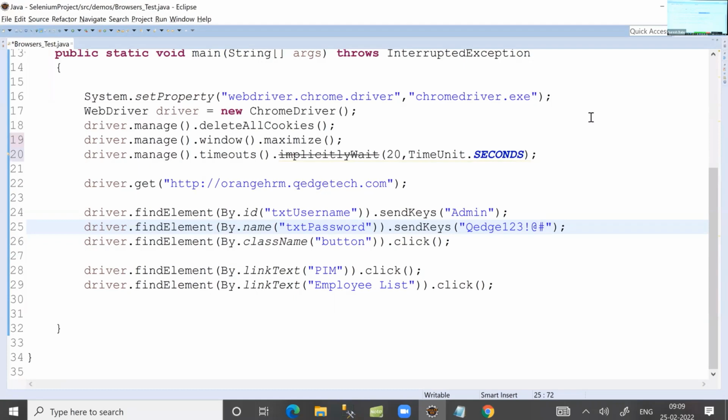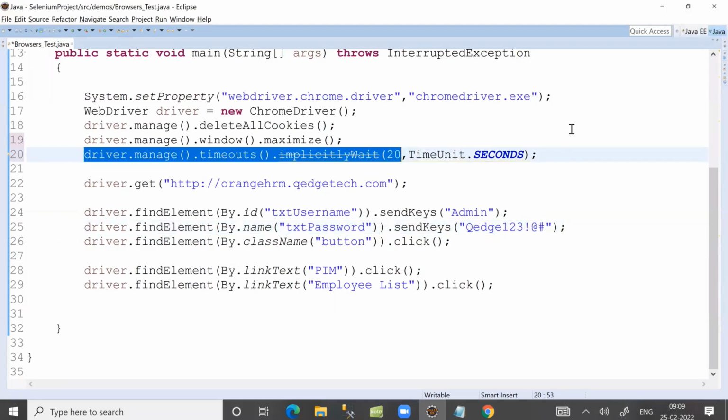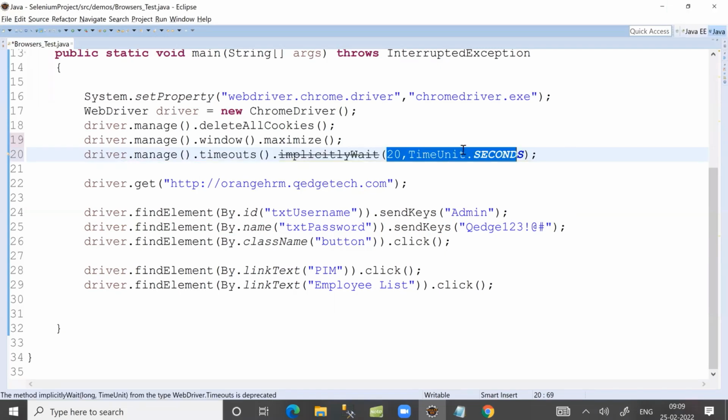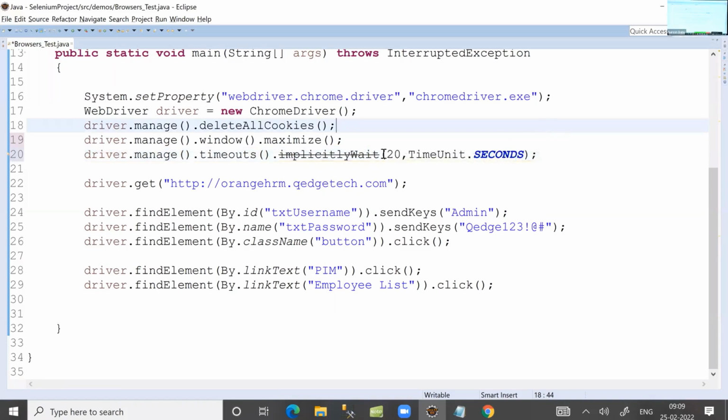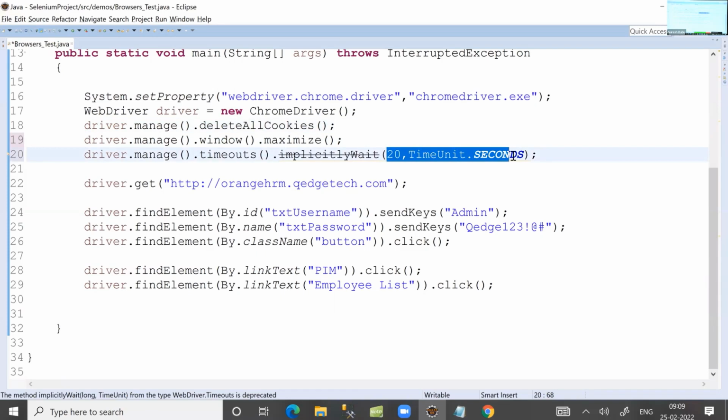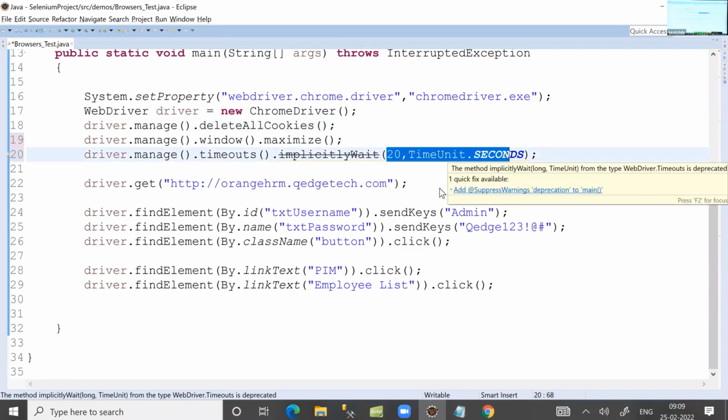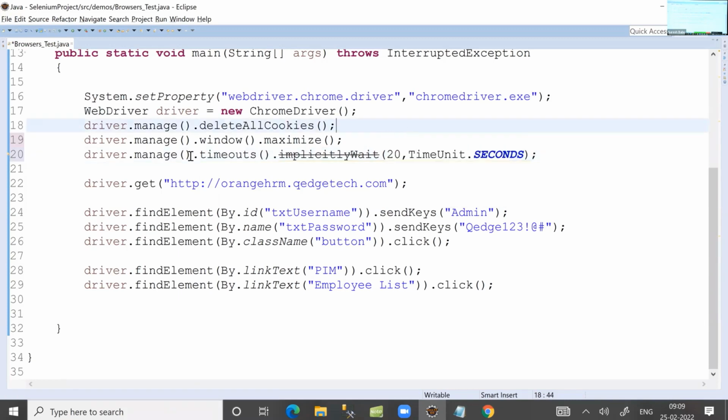What is the default timeout in Selenium to find out the element? 0 seconds. Using implicitly wait, we are asking Selenium, wait up to 20 seconds to identify the element if there is a problem in finding the element before throwing no such element exception. If you configure at browser level, driver level, you need not use thread.sleep.